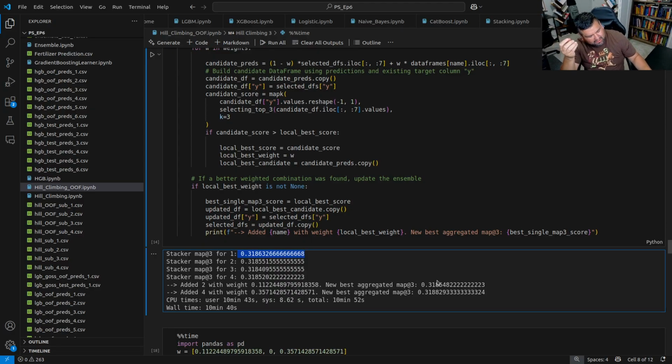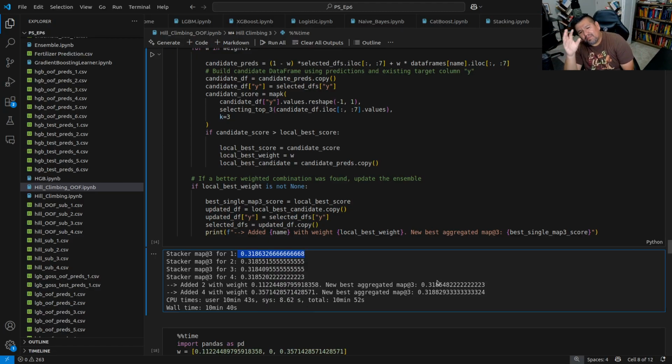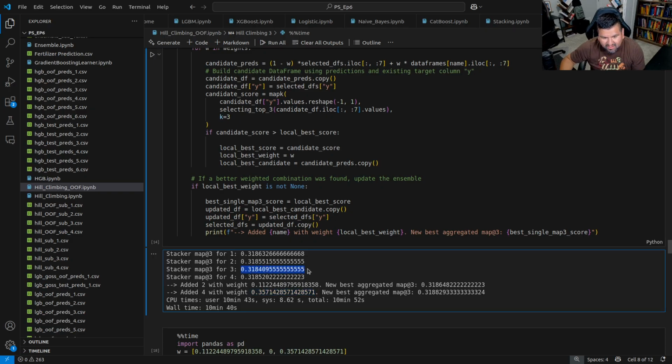Realistically speaking, that minor improvement is not going to matter that much. But keep in mind that here in Kaggle, a 0.0001 difference matters. This is the weight the hill climb found for model 2, and this is the weight that it found for model 4. For model 3, it didn't find a weight that would help improve the overall performance, so it didn't include model 3 at all in the ensemble.